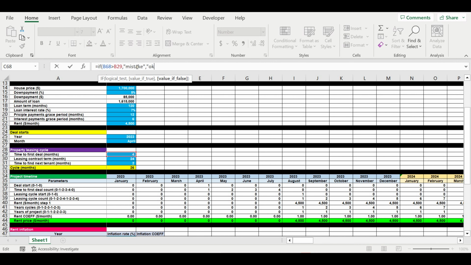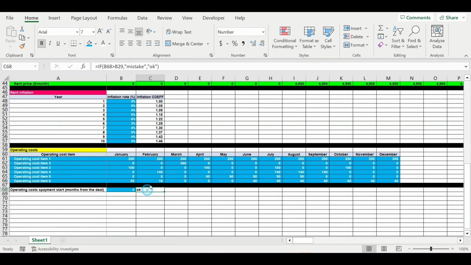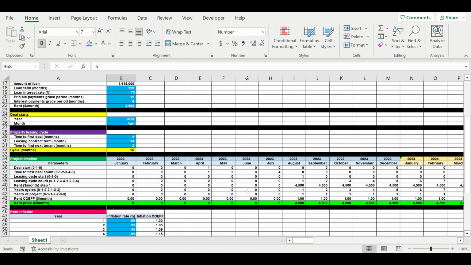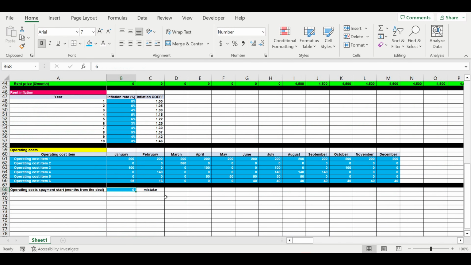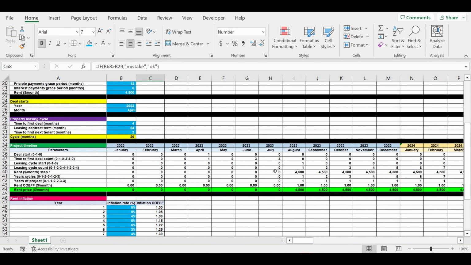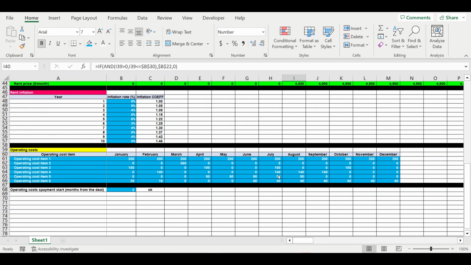Otherwise we will have okay, and press enter. So for example, if we start paying the operating expenses after we found the tenant, this will be a mistake. Or if we start paying the operating expenses before we start the revenues, so that's okay.